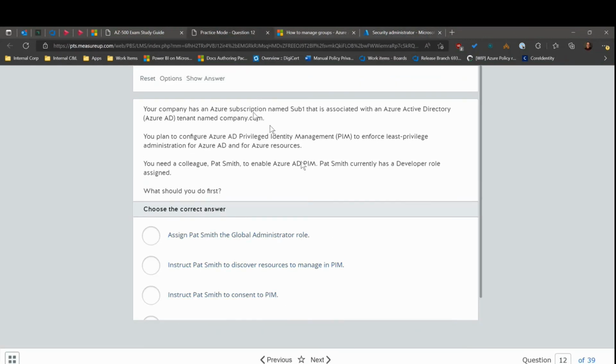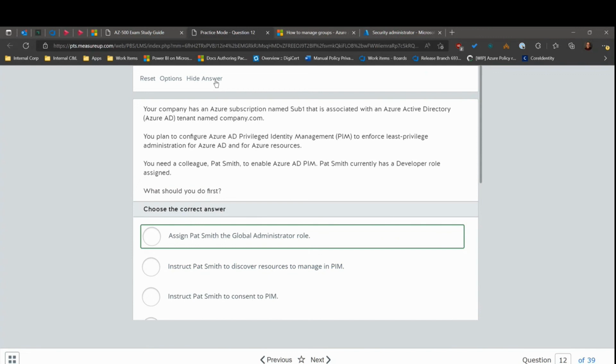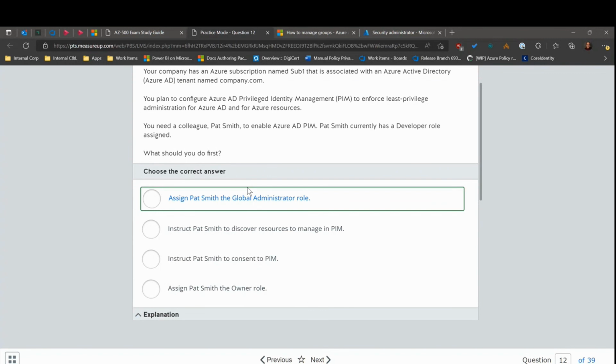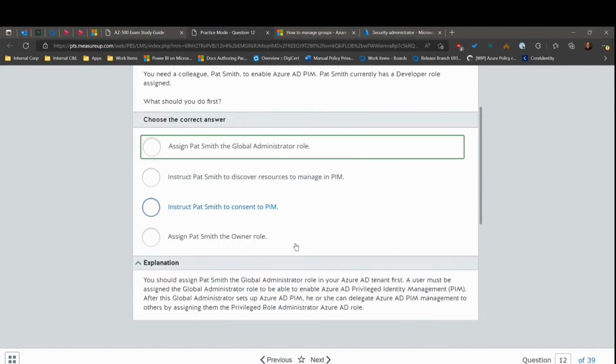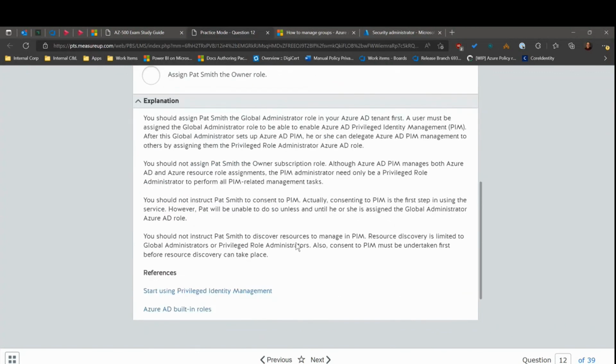Make sense? So let's see what the answer is here. I see that we're rapidly dwindling on our time. This makes sense, yes. If he or she or they does not have the global administrator role yet, we're going to need to do that first before they're able to consent. We certainly don't want to do owner, and Pat's not going to be able to do resource discovery until they've turned on the lights of the service to begin with. So that's a really nice item for sure.